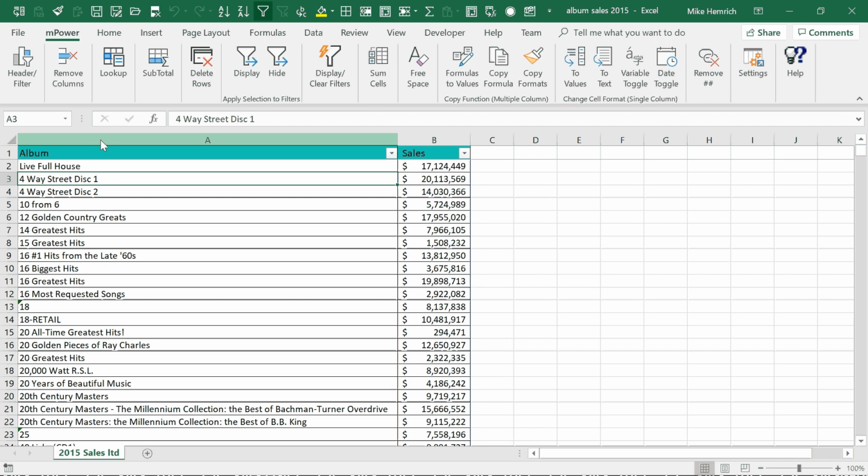Hello everyone. In today's video I'm going to demonstrate some of the features of the lookup function. The mPower lookup function is similar to Excel's VLookup, but it's much more powerful. If you've used Excel's VLookup function, you know that you can search for values in one sheet that are the same as another and return a column from that sheet.